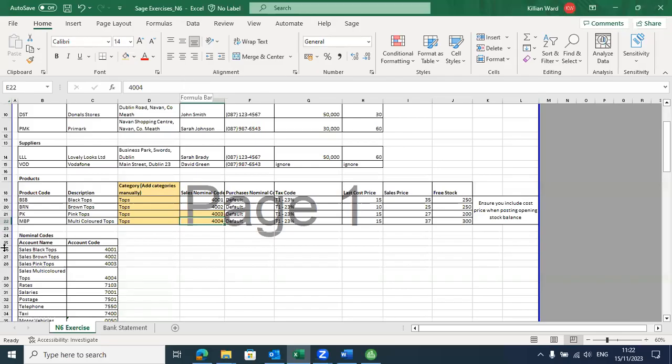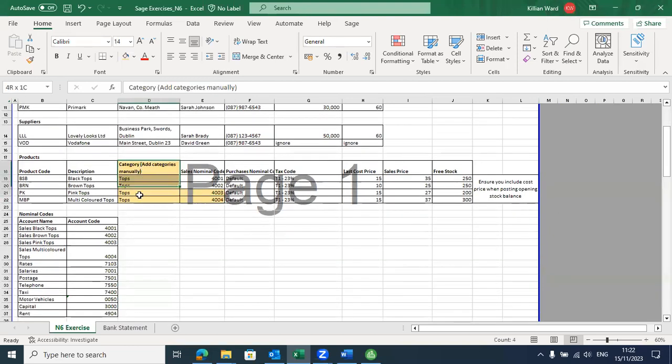So let's go to our nominal codes next. And this will, sorry, let's go to our categories. So we want to put a tops category in. And the reason for these categories and nominal codes is that, to suit your business, you can put in different categories. So maybe if you wanted to put these two against dark tops, you could have a category called dark tops, and these two against bright tops, you could have a category called bright tops.